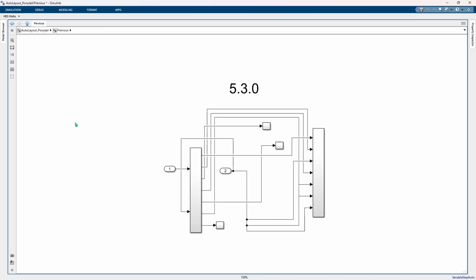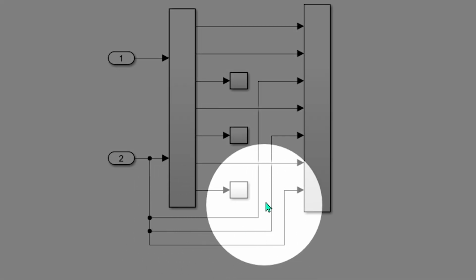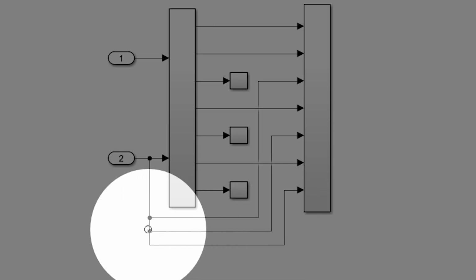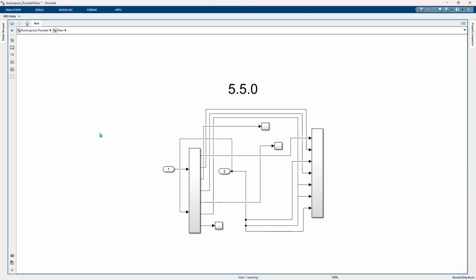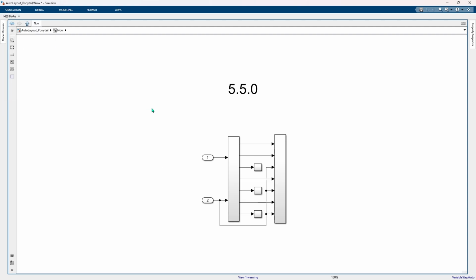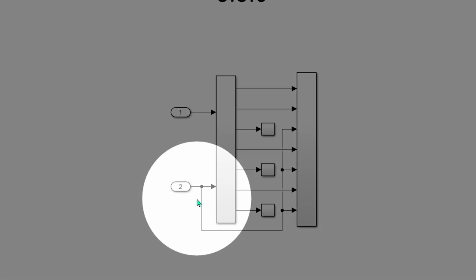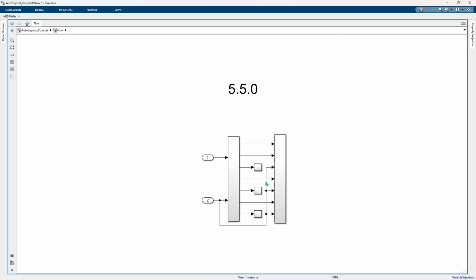In this example, the old version of MoRe produces some unnecessary line bends. As you can see here, these three lines could be merged into one line. So we did this in the new version of MoRe. As you can see here, we now have one line, and this results in a much clearer model and easier to follow signal lines. So let's head over to the last example.